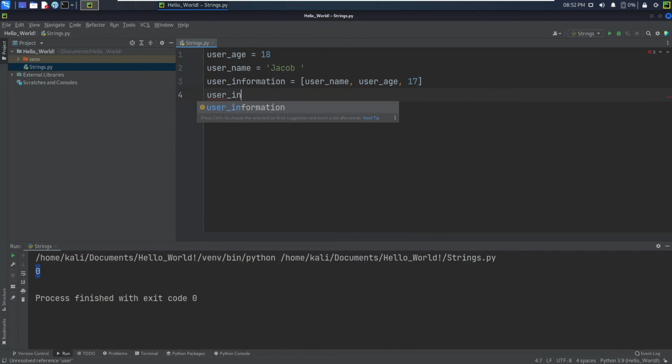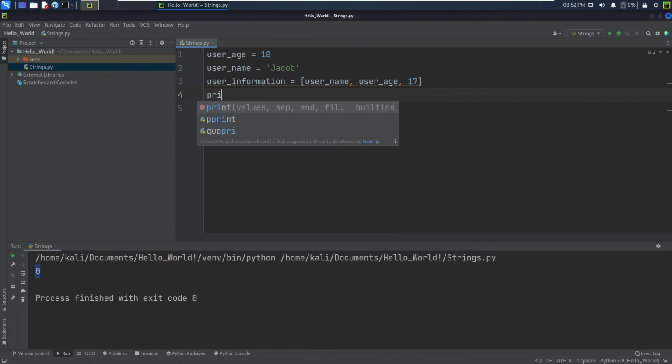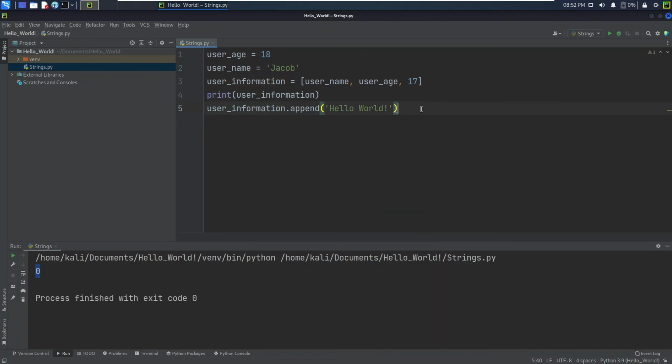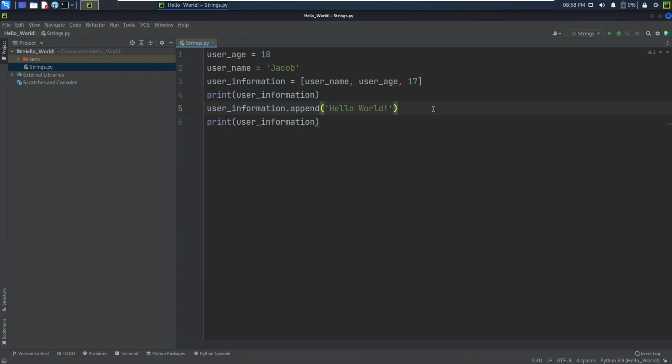Now, if you want to go ahead and add information to a list, you have to use the append method. So let's go ahead and append hello world with an exclamation sign. Delete the space so that we are consistent, and I'm going to print it above and below so you can see the difference. Now let's go ahead and run it. So if you see here, the first one, the one that is above the append, won't print hello world. However, the one that is below will print hello world.